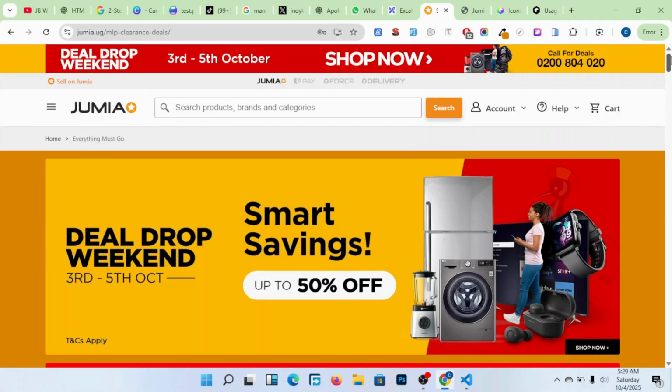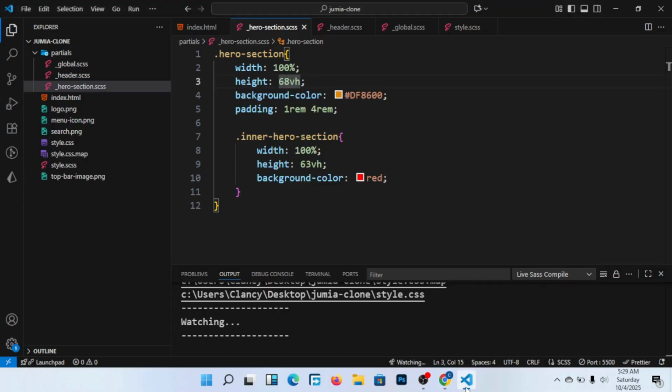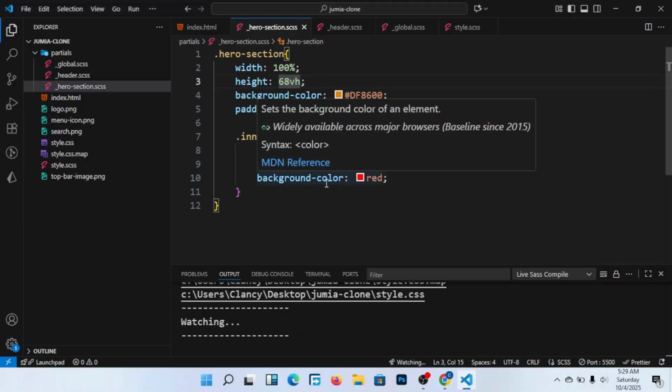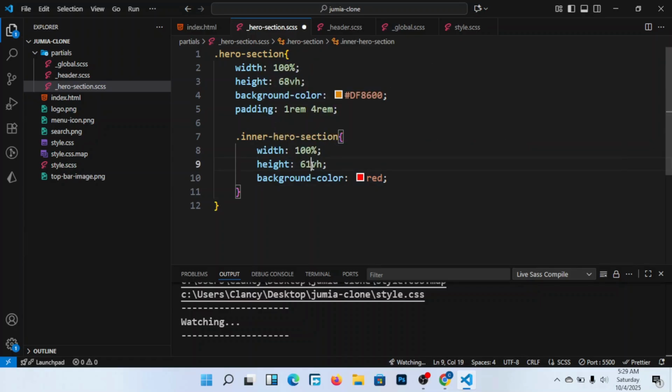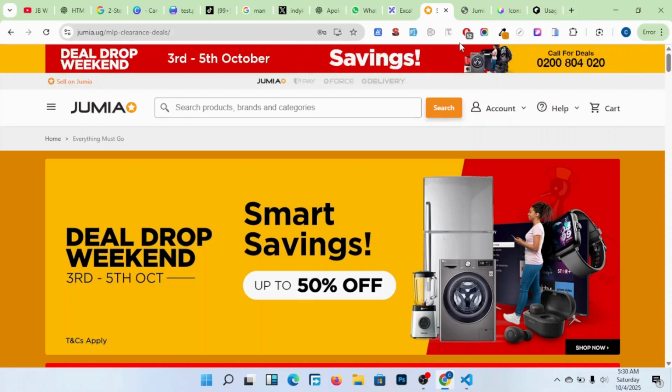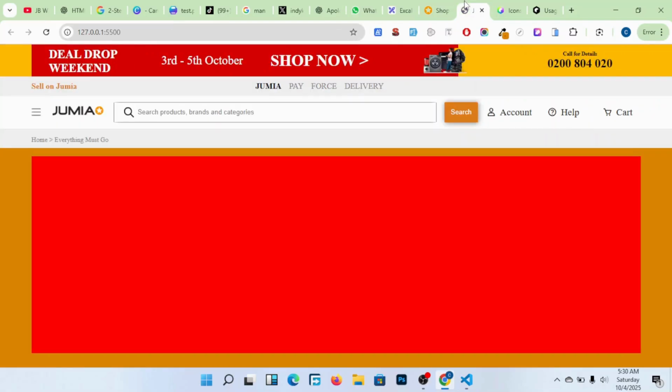This one here is looking somehow, but as you can see, we're just going to reduce this one a little bit. I come here, and this height here is sensitive. I reduce it maybe to 61 VH, and I see it looks like 61 VH. It looks like that. Okay, that is good. So now this is the hero section.